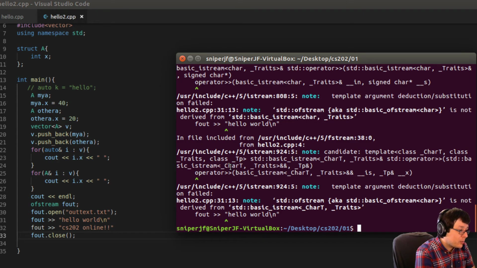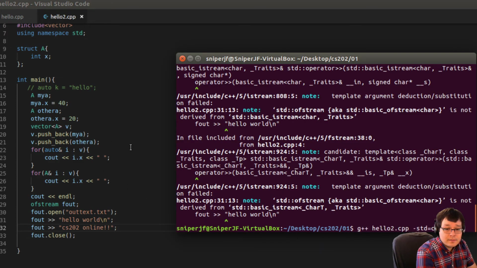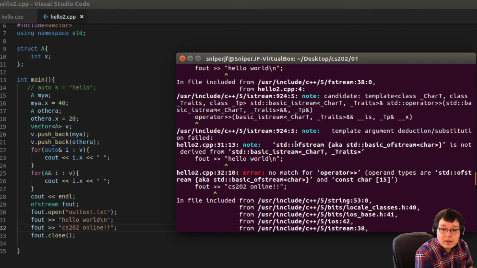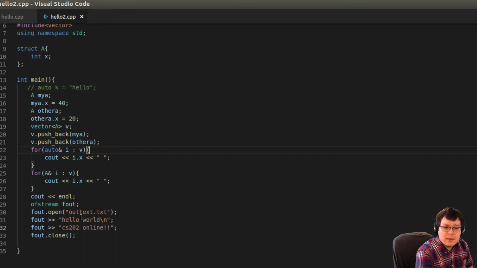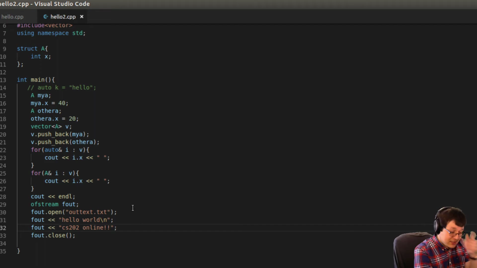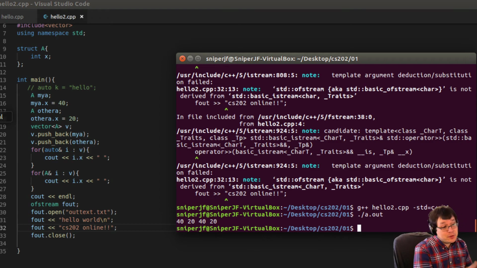What did I screw up? Oh, I forgot semicolons. What is wrong with this? Oh, shoot. I flipped these. I don't know why I flipped them. My apologies. It's supposed to be cout style. All right, that's what happens when you try to do things quickly.